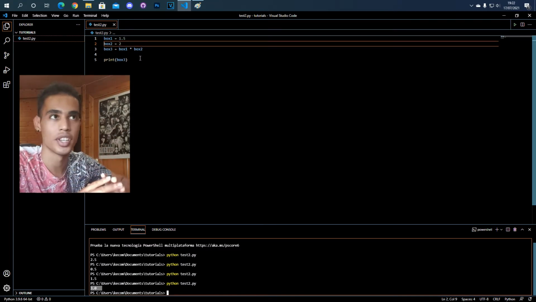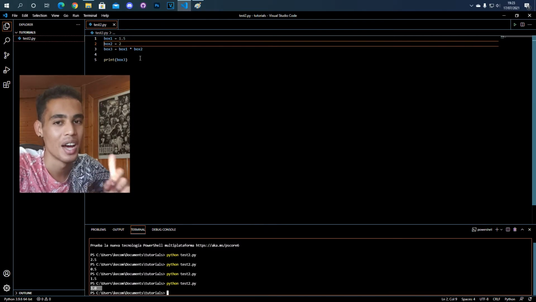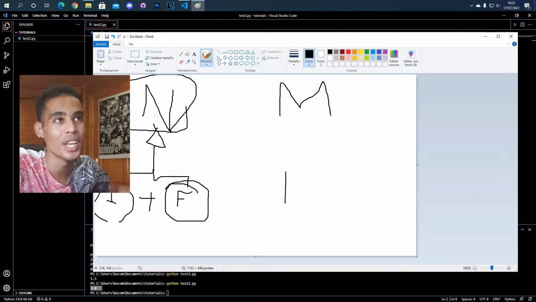So yeah, this is pretty simple. In order to do basic arithmetical operations, we just simply have to type these kinds of things. But as I mentioned before, we are now operating between integers and float variables. And with this, there isn't a problem.